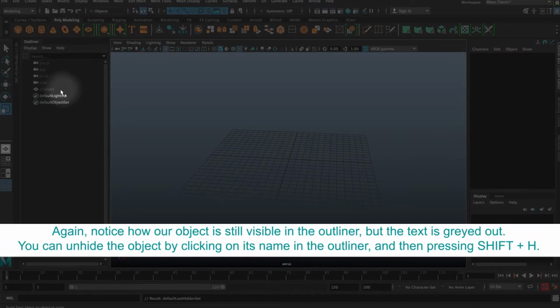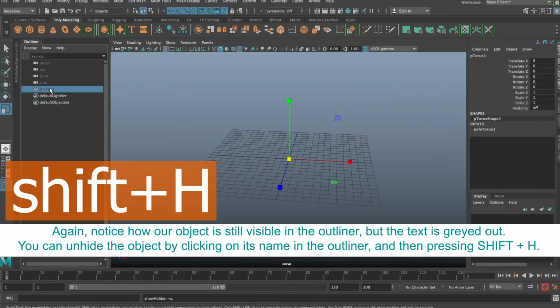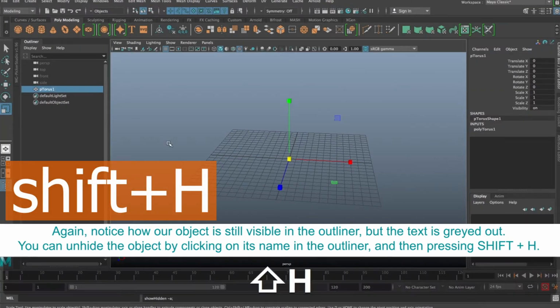Let's try another method of unhiding the object. So I'm going to click on its name in the outliner, and then I'm going to press Shift and H, and that will unhide the object and make it visible again.